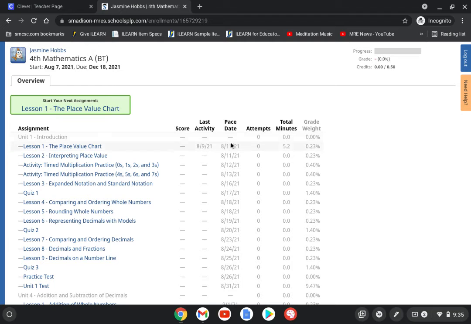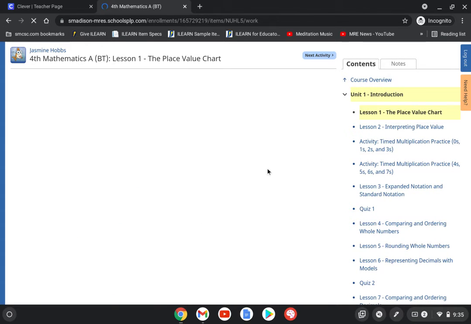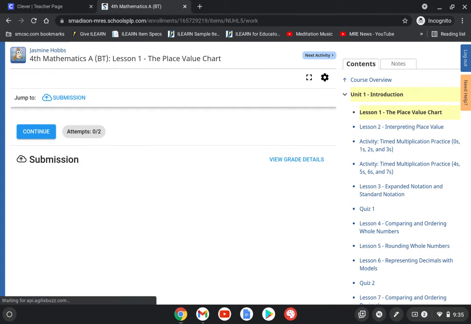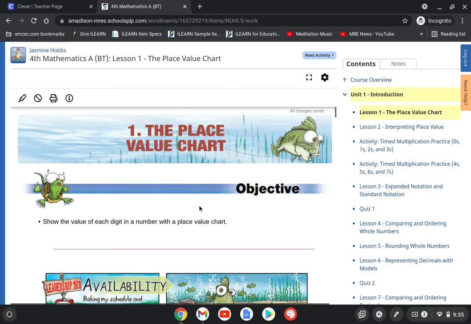You'll see that the pace date tells you the 11th. Today is the 10th, but I still want you to get into the lesson and start working on it so you get a feel for what these lessons are going to be like. So again, you can click here on your start your next assignment or down here. I'm going to click down here this time. And it looks very similar to our language arts lesson. So here's your lesson 1, the place value chart.